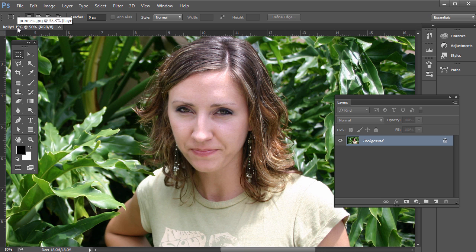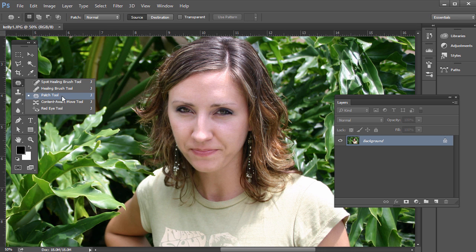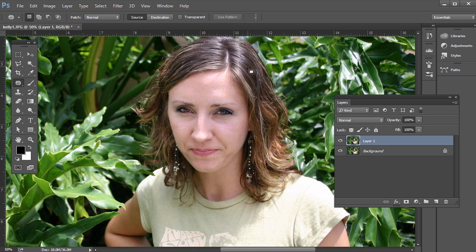So go ahead and open up kelly1.jpg. And there's two ways to do this that we can go over. There's the patch tool. I'm going to work on a duplicated layer first of all. So press Control J on the PC or Command J on the Mac. And just click and drag around the area. And then click and drag to an area to sample from.